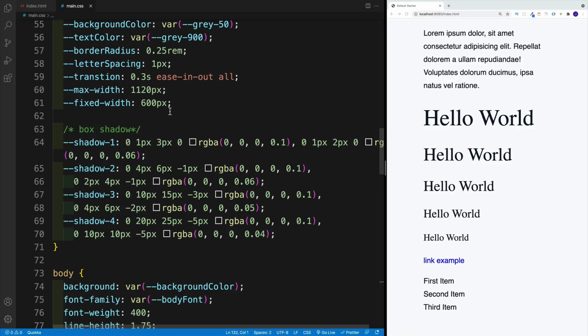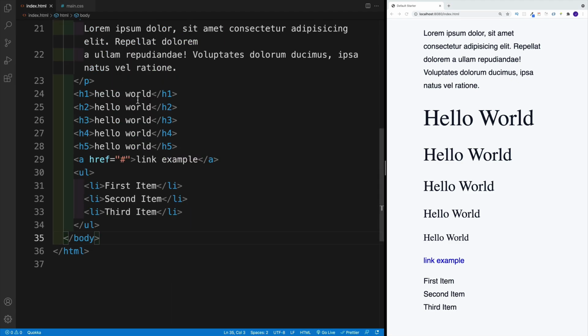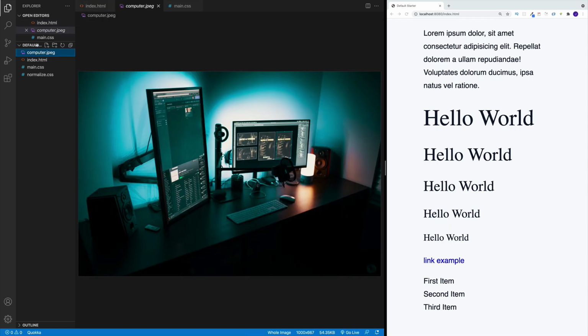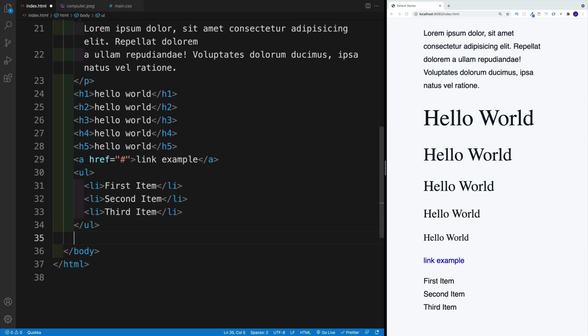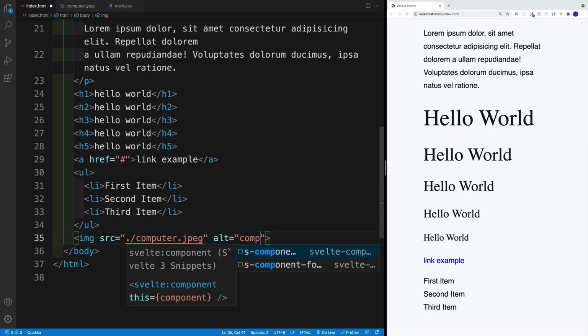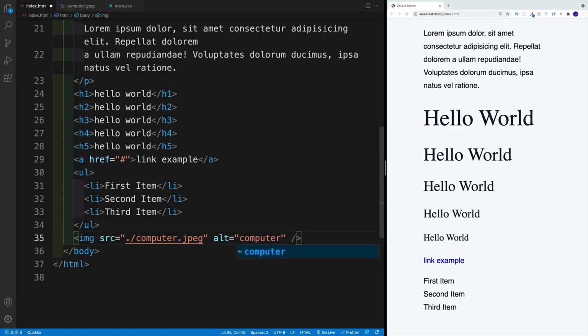Nice work on setting up CSS variables. And the first HTML element that could use some default styling is an image. So I went out to Pexels and got this nice computer image. And I simply want to go to my index.html. And then right after my unordered list, I'm going to go with my img element. And then as far as the source, of course, I'll point to my computer JPEG. And for the alternative, let's also write computer.